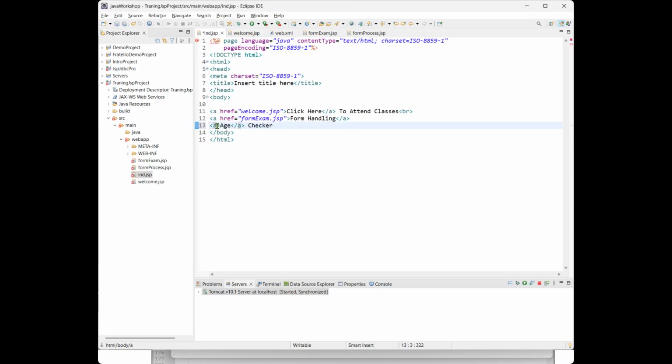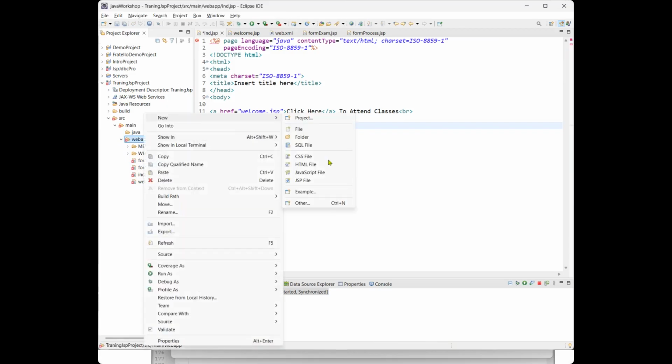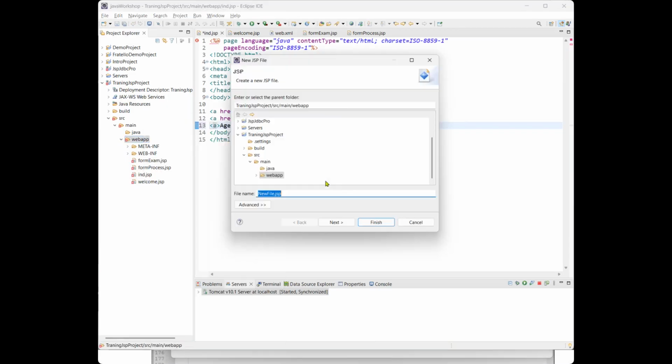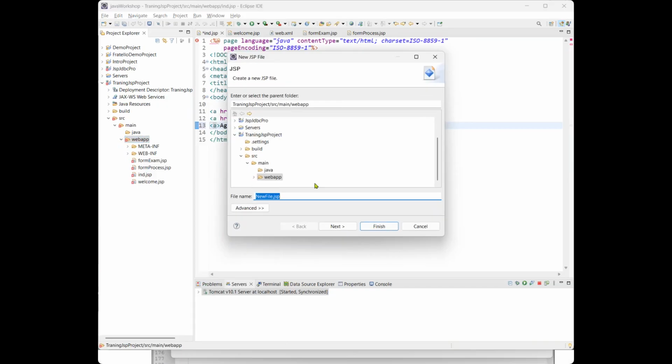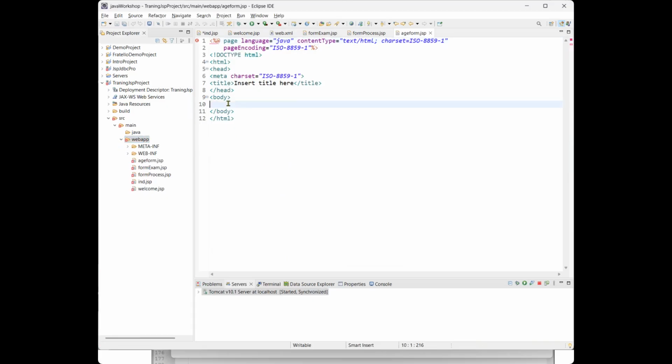So for this, to check the age, to take the input from a user, we need a file. So I am creating one new JSP file here, and I am giving the JSP file name as age form. Now inside this, I have to take the input from the user. What we need to do is create a form.